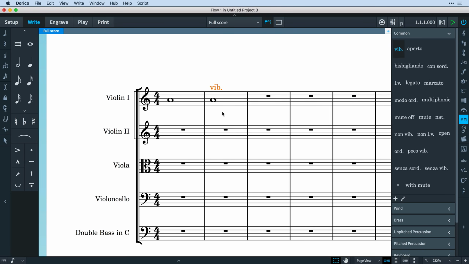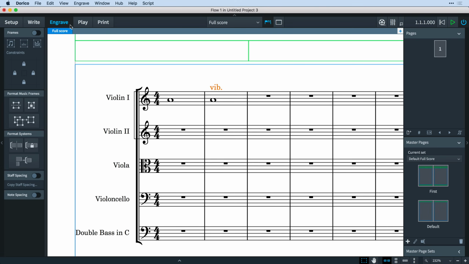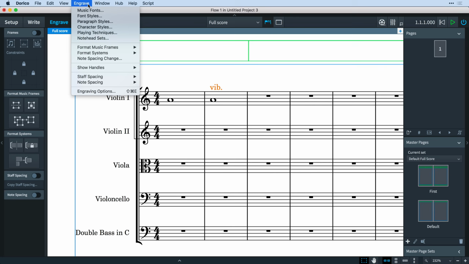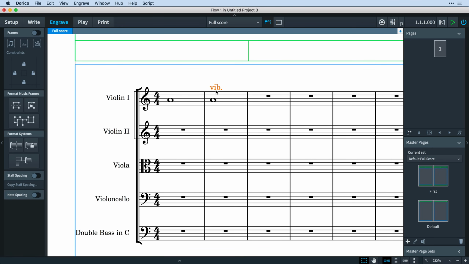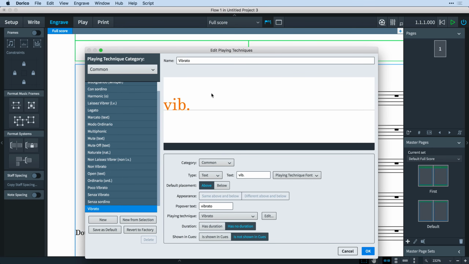In Dorico Pro 2, it is now possible to edit Dorico's built-in playing techniques and even create your own, using the new editor found in Engrave mode by opening the Engrave menu and choosing Playing Techniques. There are a few other ways to open the dialog. You can double-click a playing technique in Engrave mode.